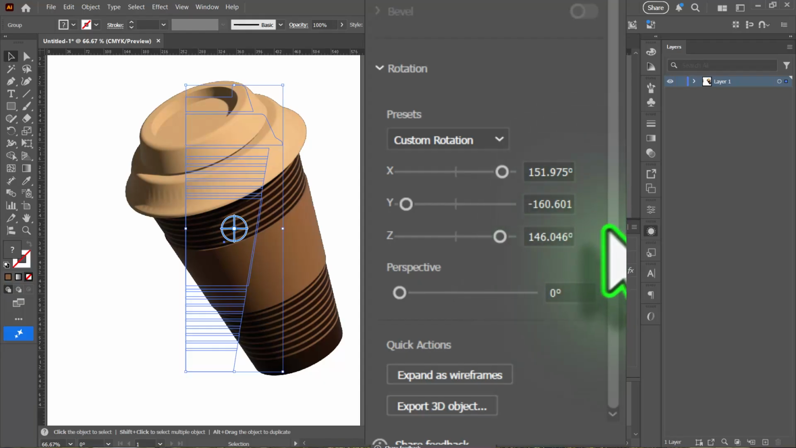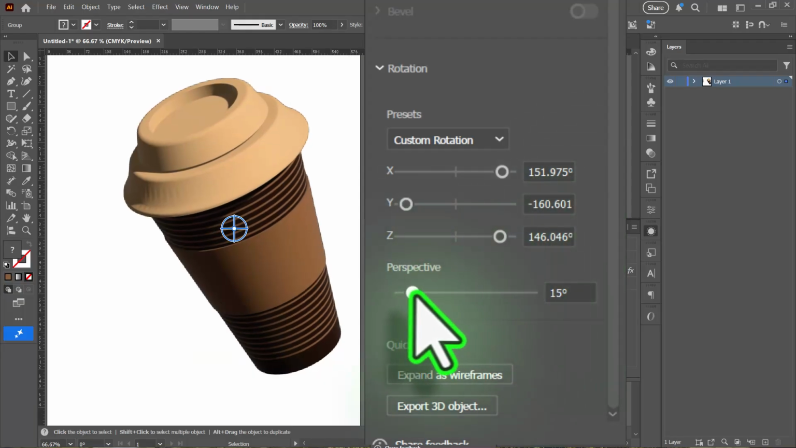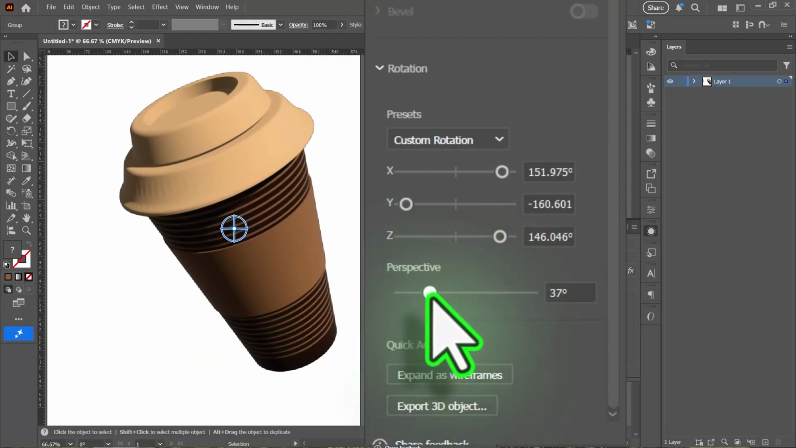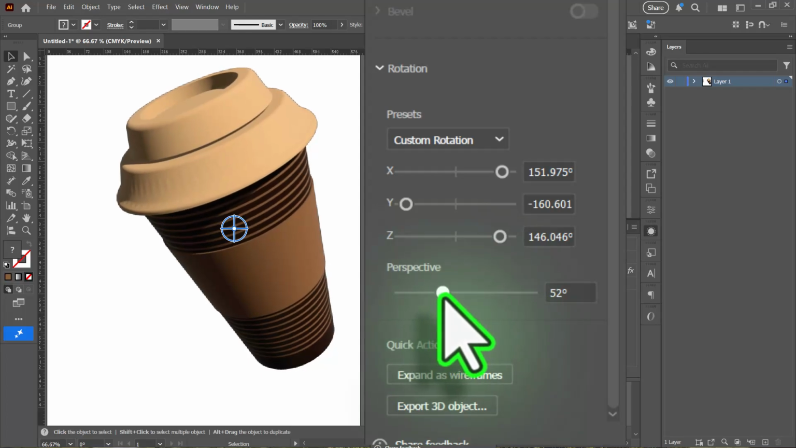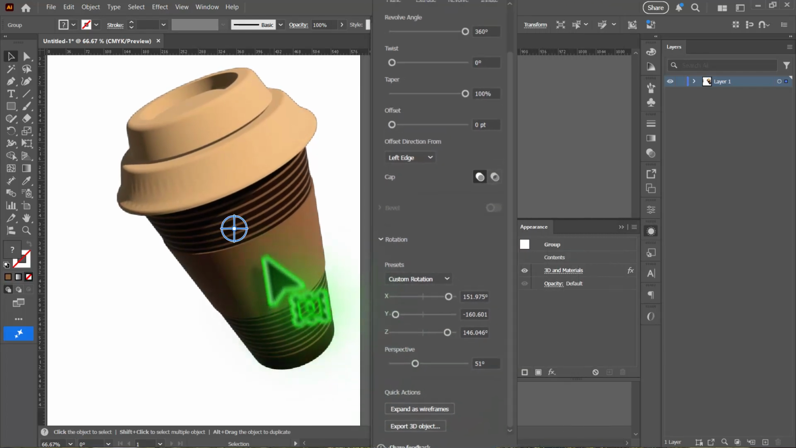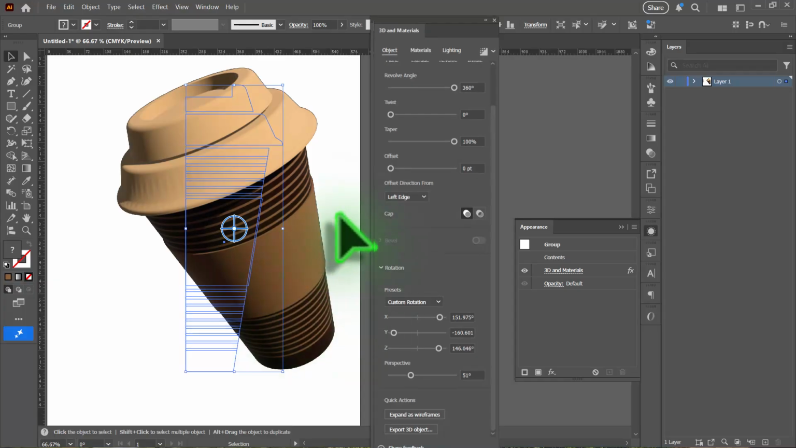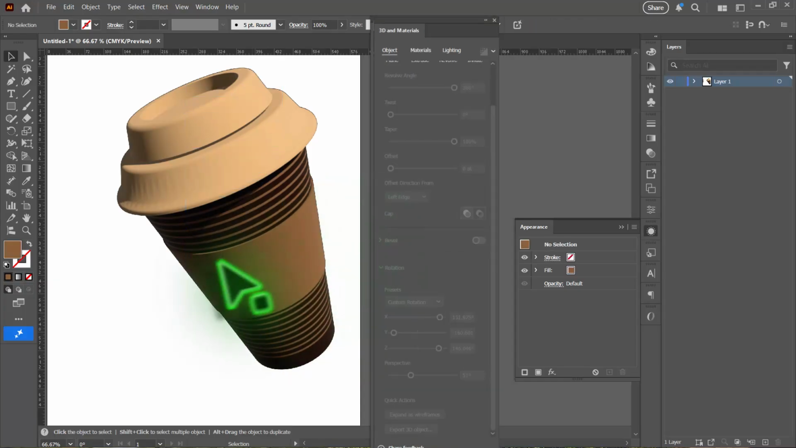Another interesting thing you can do is to play around with the perspective. This will give you an interesting perspective or an interesting view. Now that we are done with our shape, we're going to add our logo.